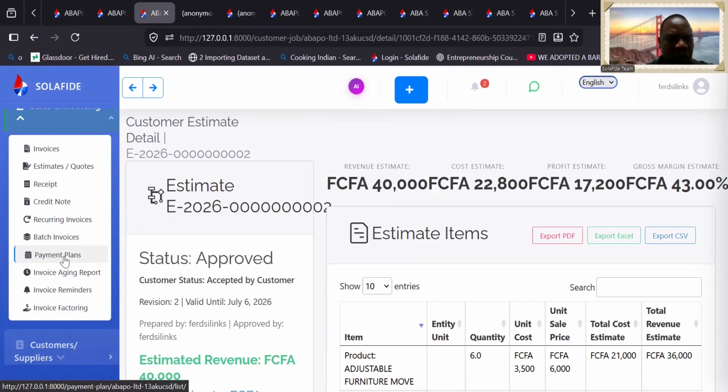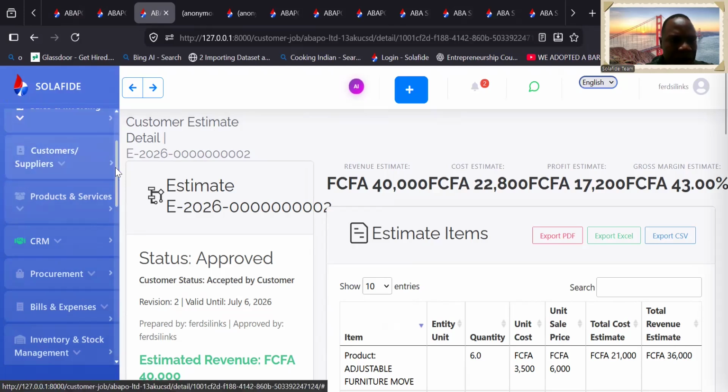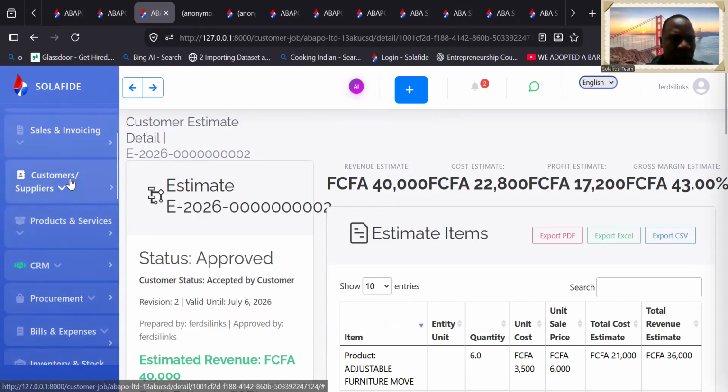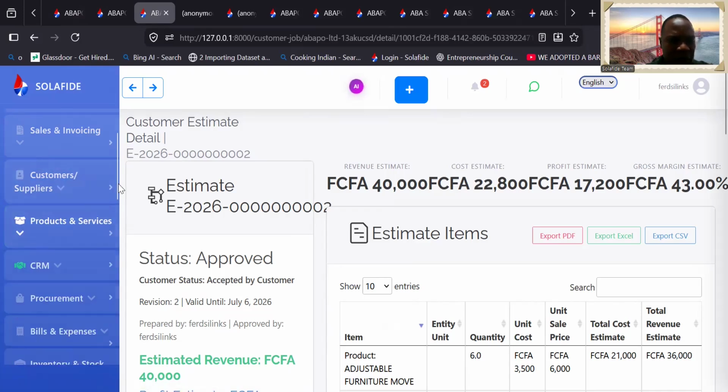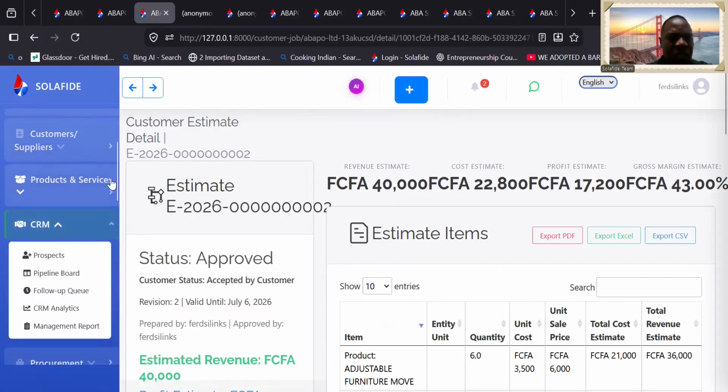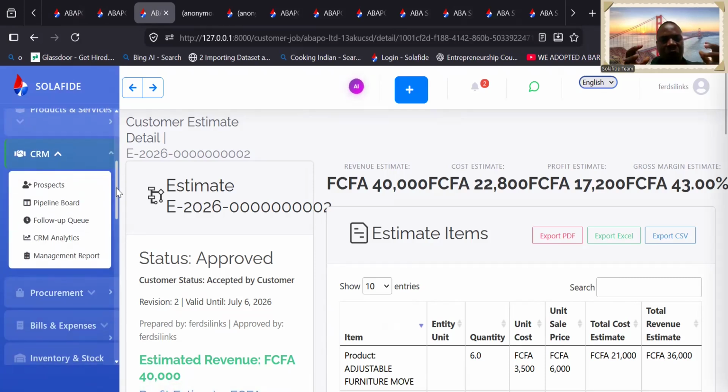You can do it. Invoice report, reminders, invoice factory, those are things that you may be able to do within the system. You can register your customers and suppliers, as we have said. We have products and services, what we are offering, with different units of measurement. Another interesting feature in the system is a CRM module.